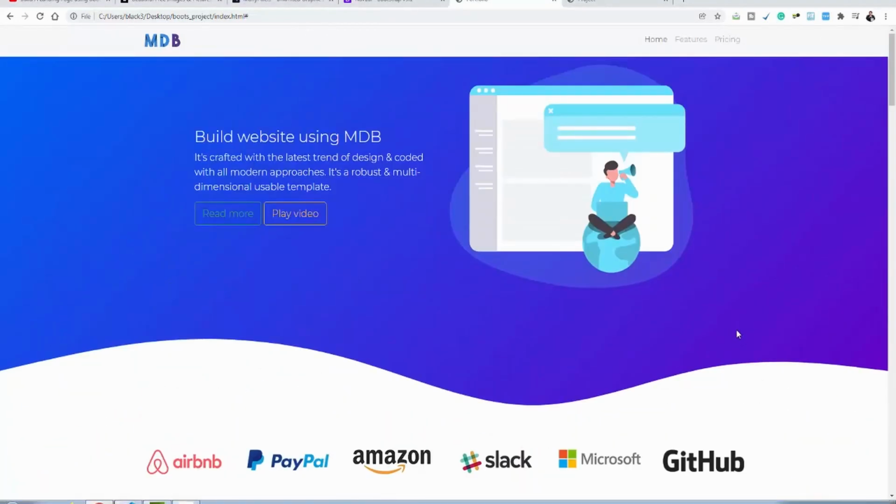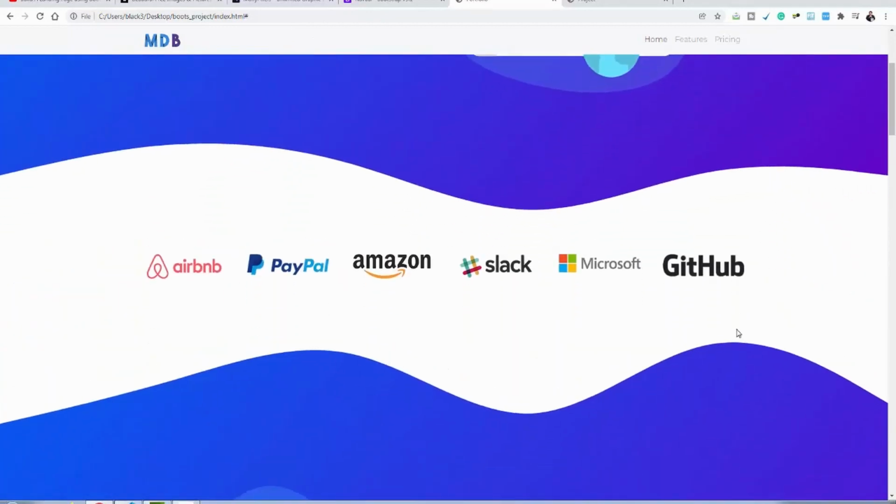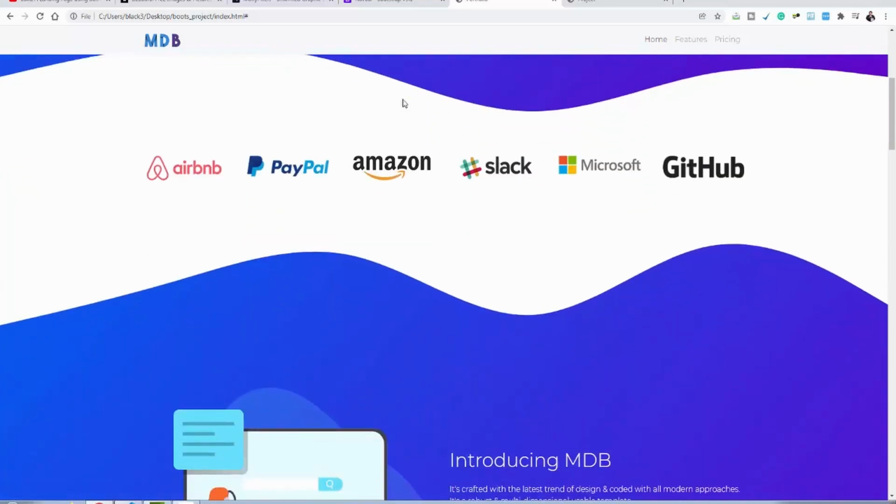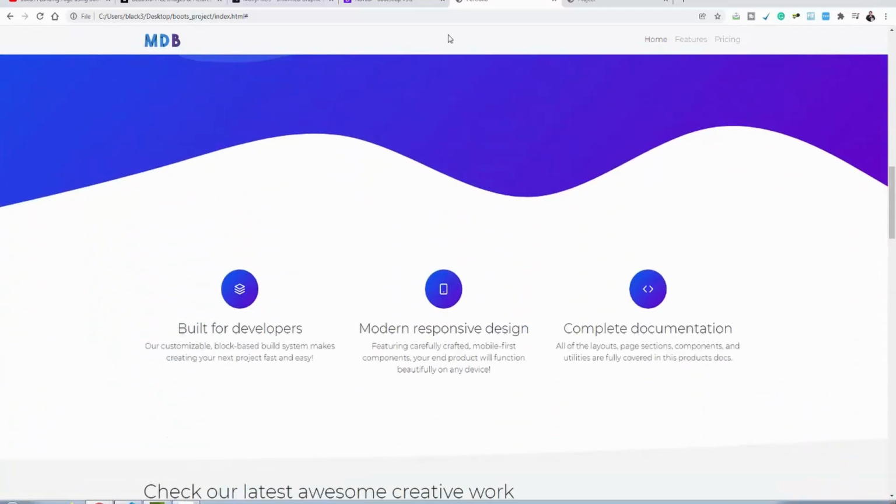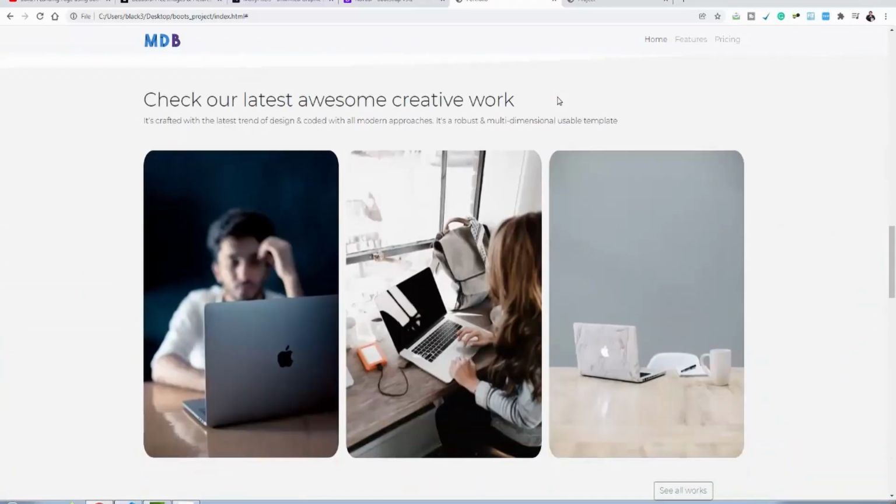Hello and welcome back to the final project of Bootstrap 5, where we are creating this cool template. So the next thing we want to do is to make this navbar sticky. So when you scroll down, it stays here at the top, as you can see.